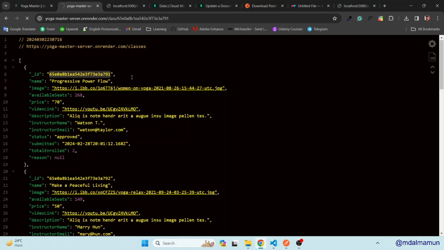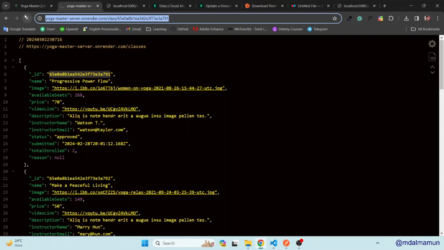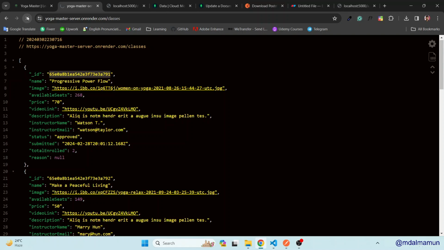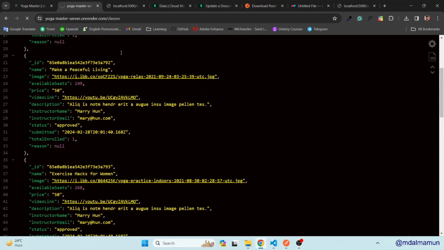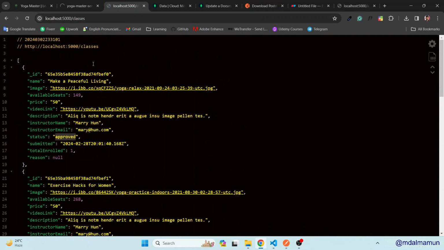Wait, it's actually loading. I don't know why it's not showing. Let me copy this and refresh it again. The internet connection is very slow. Okay, so I'm just showing it here.